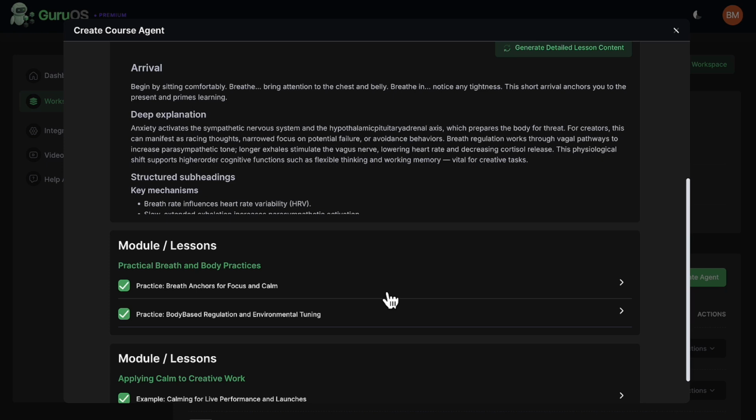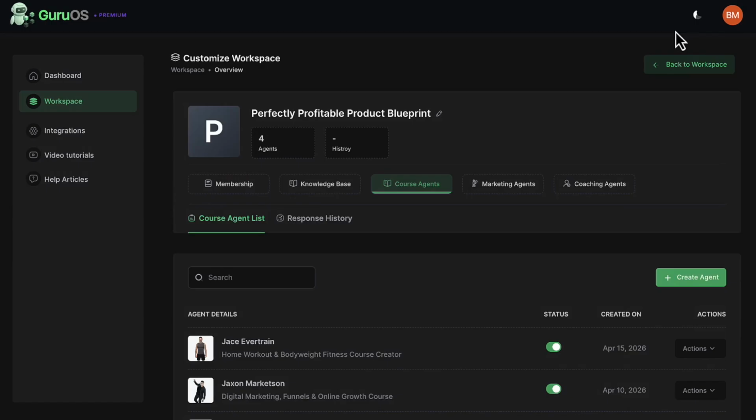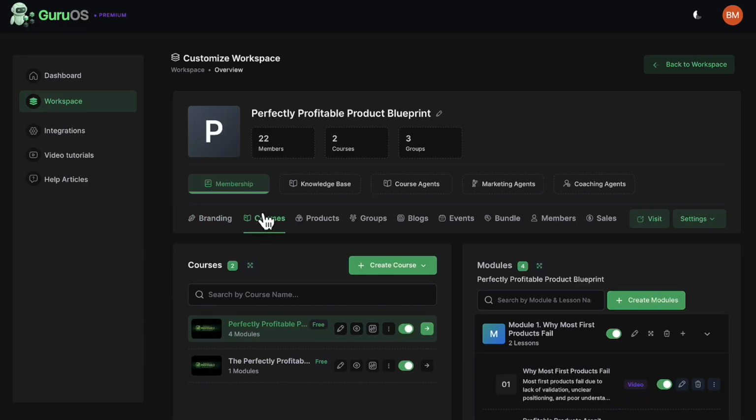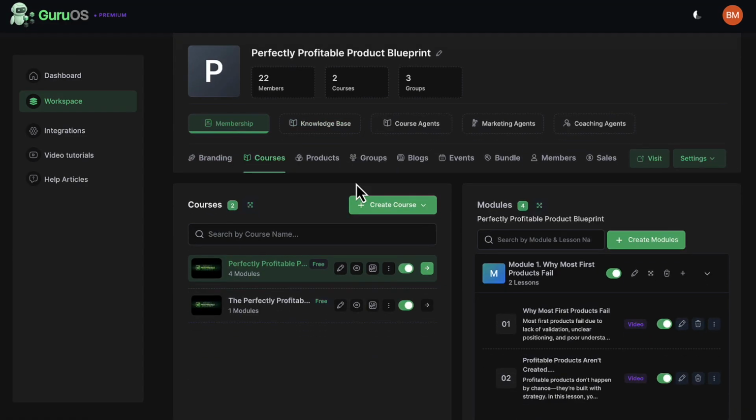You can also turn this into lesson templates. So instead of having text on a black page and your course doesn't look very high end, what we can do here is go to our membership, courses, and whenever we go ahead and save the course, it will automatically create it. If not, you can watch the tutorial on how to set up and create your course.